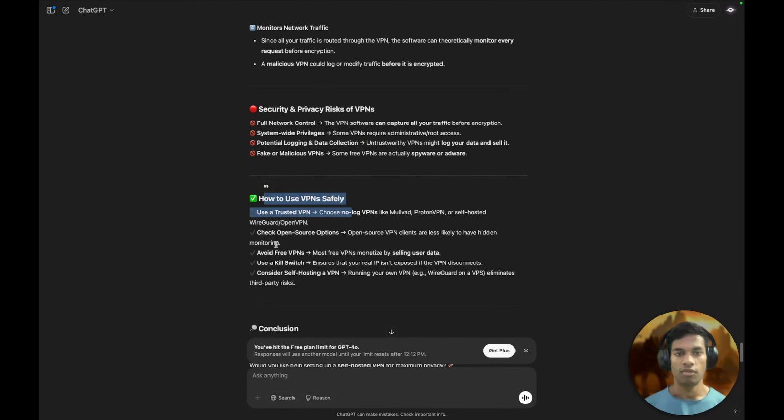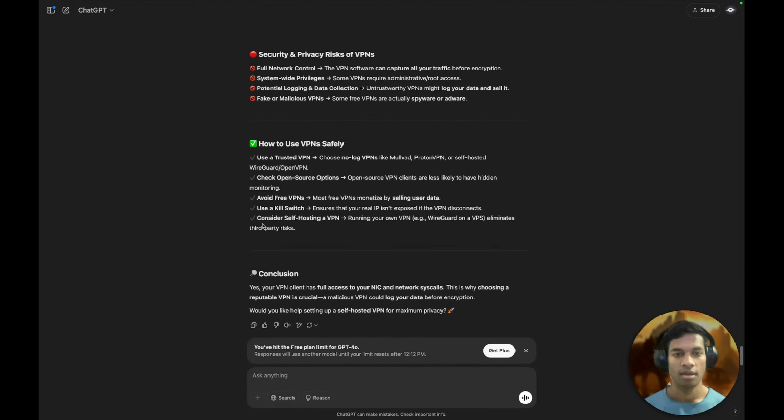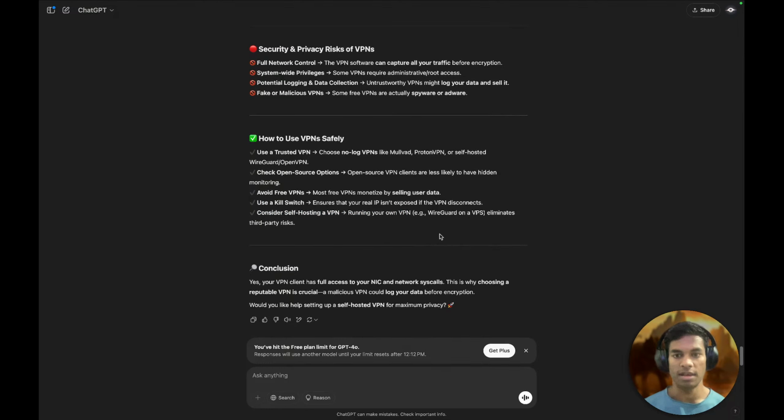How to use VPNs safely? Use a trusted VPN. Check open source options, right? And avoid free VPNs. Use a kill switch, ensuring that your real IP isn't exposed if the VPN disconnects. Consider self-hosting a VPN, running your own VPN. Example: WireGuard on a VPS, a virtual private server, eliminates third-party risks. Right.